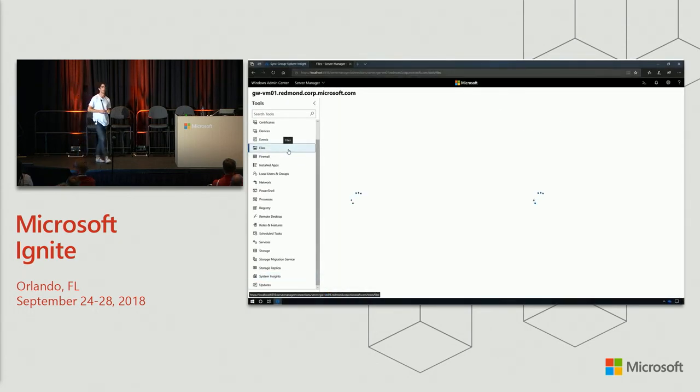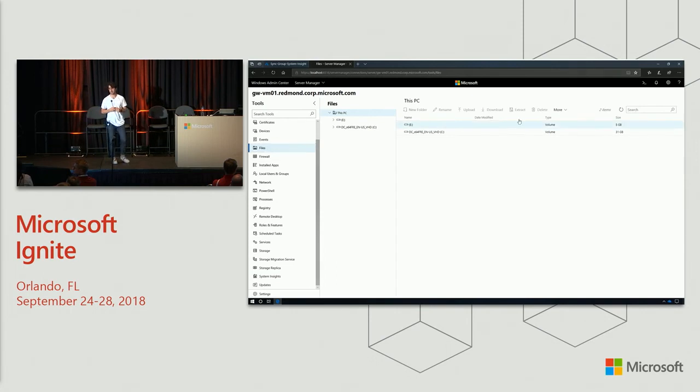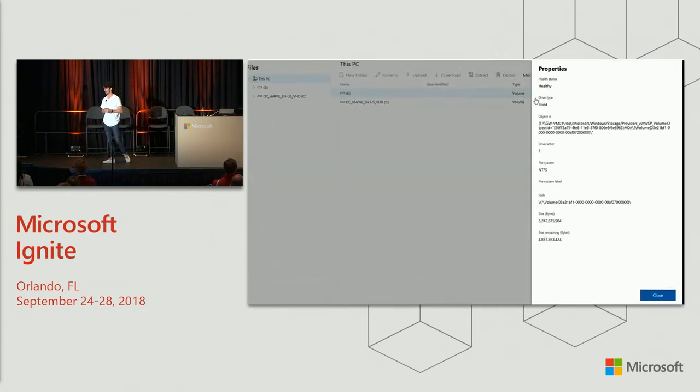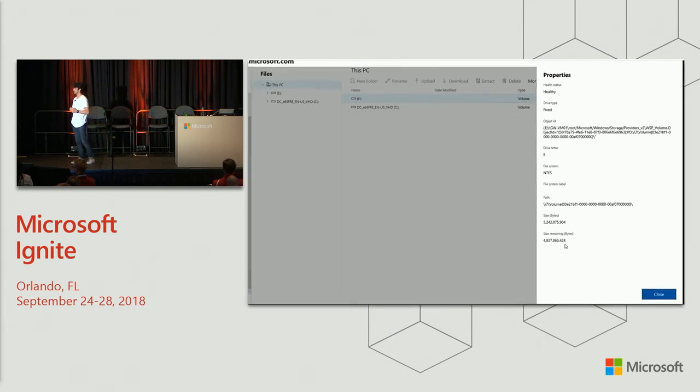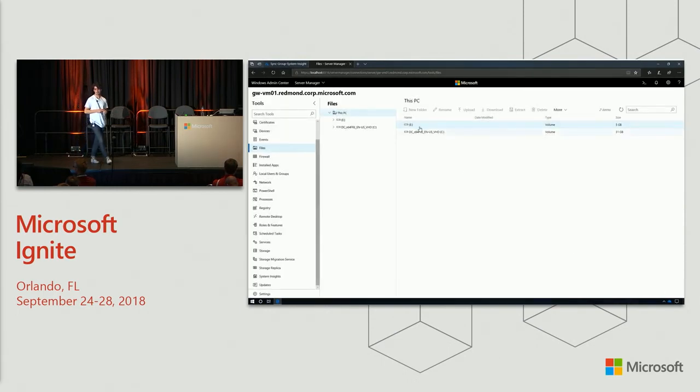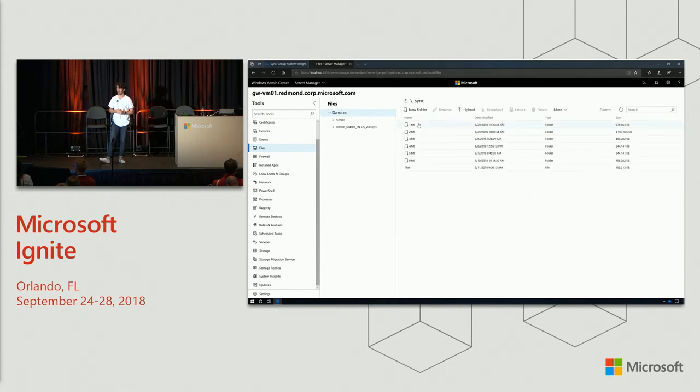To again confirm what those volume properties look like, I can navigate to Files, click on Properties. And now, whereas previously I had only 500 megabytes of free space, I now have 5 gigs. And all of those files, all those dummy files that I've created, are still accessible, even though a lot of them are tiered up to Azure.